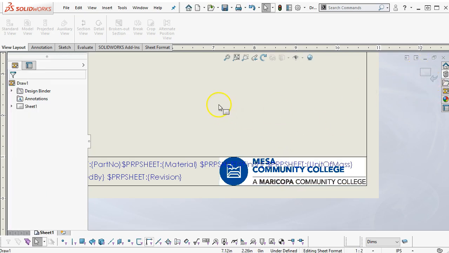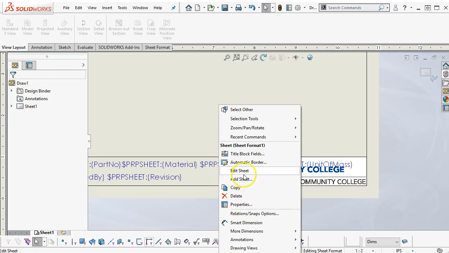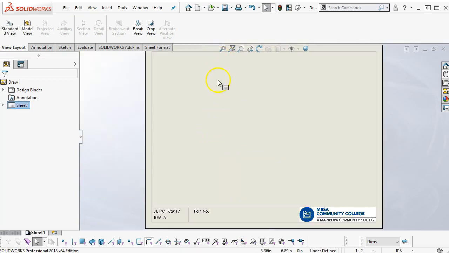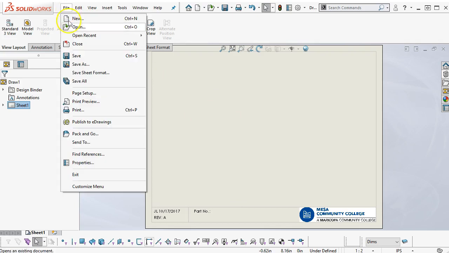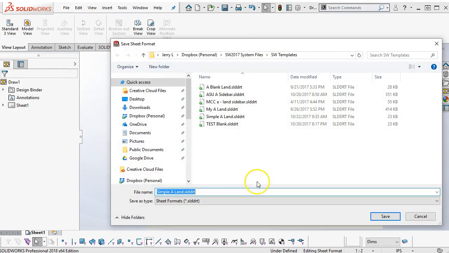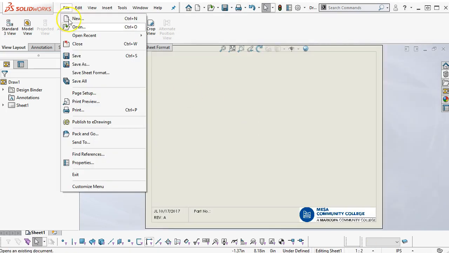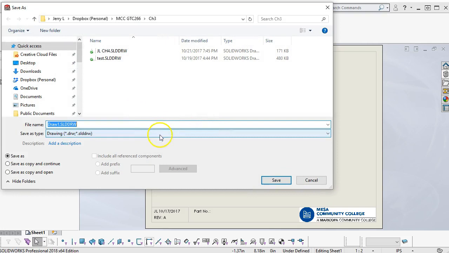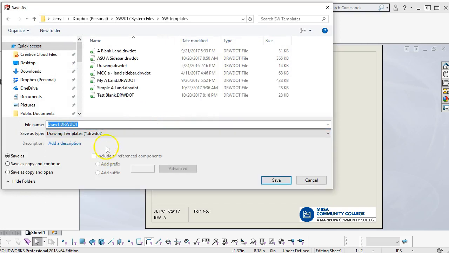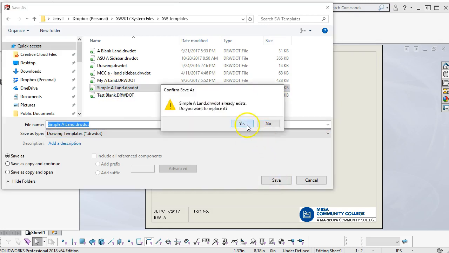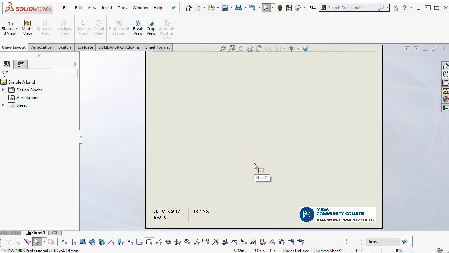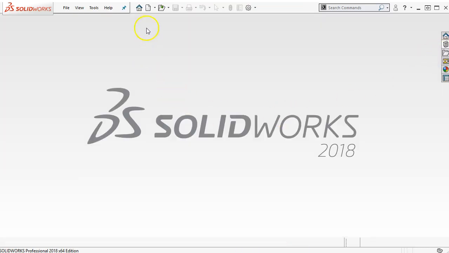We go ahead and hit OK, and I go back to editing the sheet. Same process that we did before. File, save as. We'll save the sheet format so it's embedded, and then File, save as, drawing template. And in this case, I believe the drawing template is referencing the sheet format, so all I would really have to do is rebuild. If I don't want to rebuild every time, then saving it back to the drawing template is a safe bet.